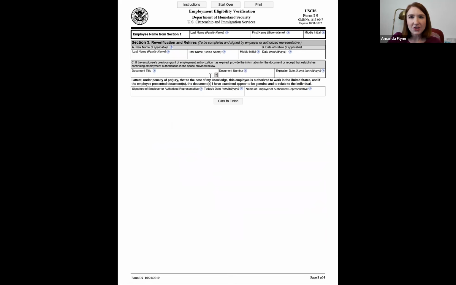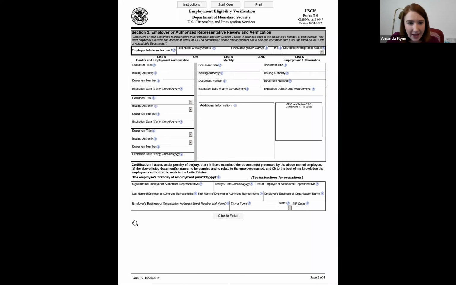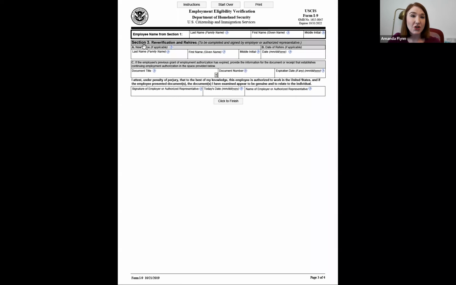Wow, this one's already changed a little bit. A lot of you may have the version where section 3, re-verification and rehires, might be down here on your version. This is an electronic version versus a printed version, which is why it's separated. Often the same issue occurs because this is all on the same page. People are very quickly going through the sections and they'll accidentally sign and date down here, when really this is only for those situations where you may be rehiring an individual while their I-9 is still valid.